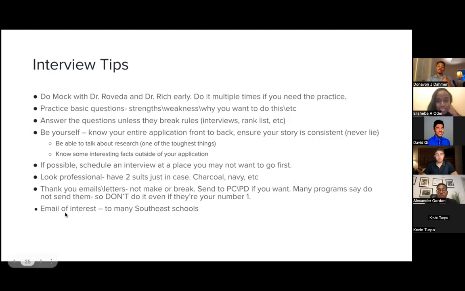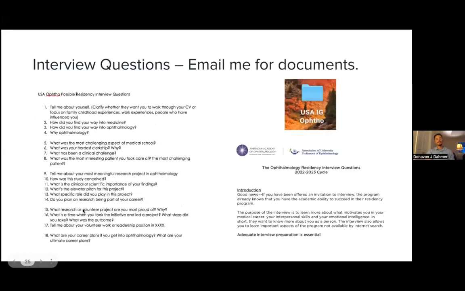But the email of interest, I did do that. And that is sending an email of interest to a school after you've sent them an application before interview invitations. In that little period of time, you say, hey, interested in your school, et cetera. Does that help? Maybe not. But yeah, just a little tip.